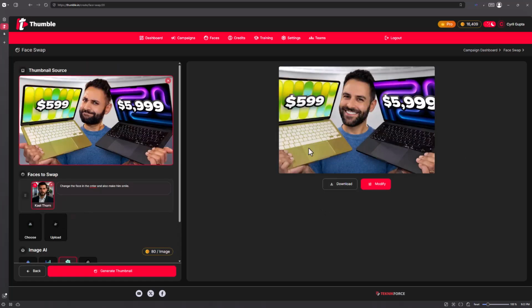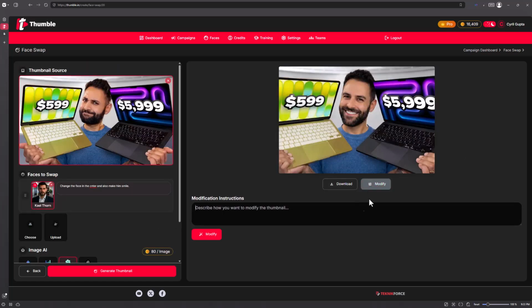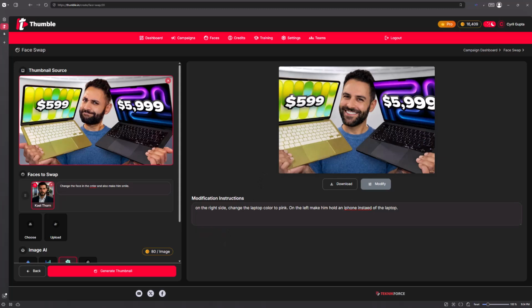And there we have it. The face has been changed, and then you can modify things again. So let's say on the right side, change the laptop color to pink. On the left side, make him hold an iPhone instead of the laptop. So I just put in some information, click on modify again, and then just wait.